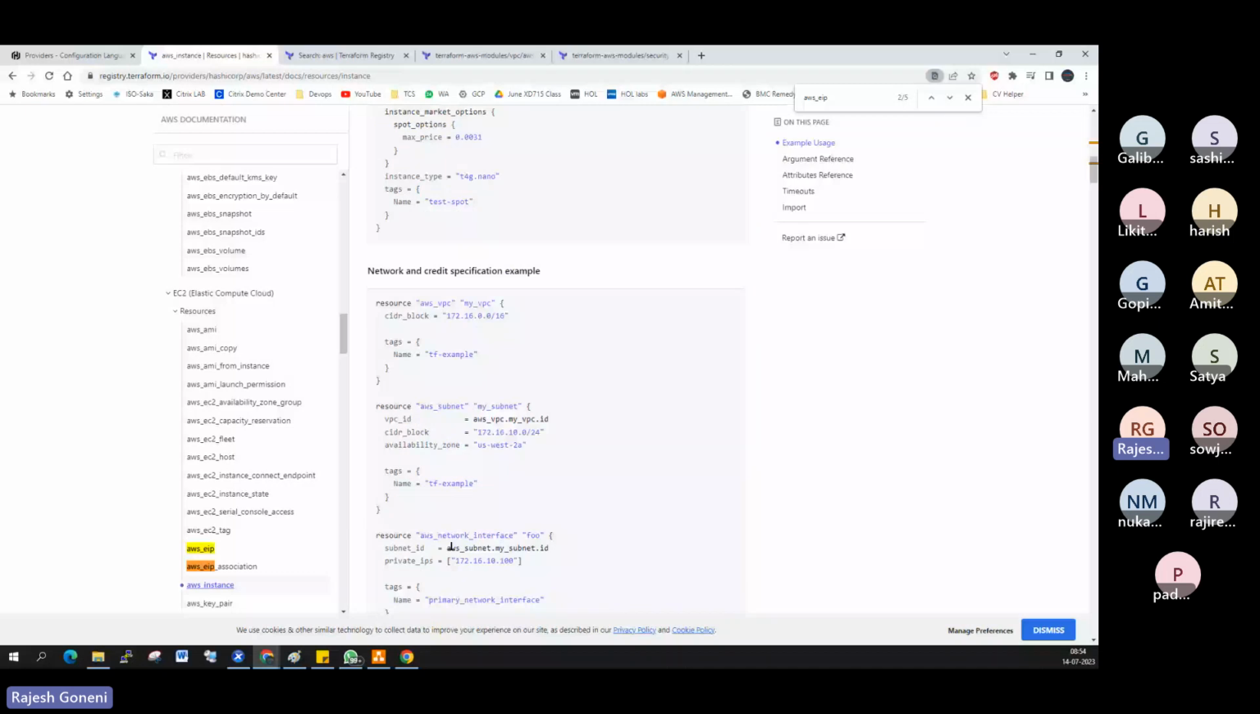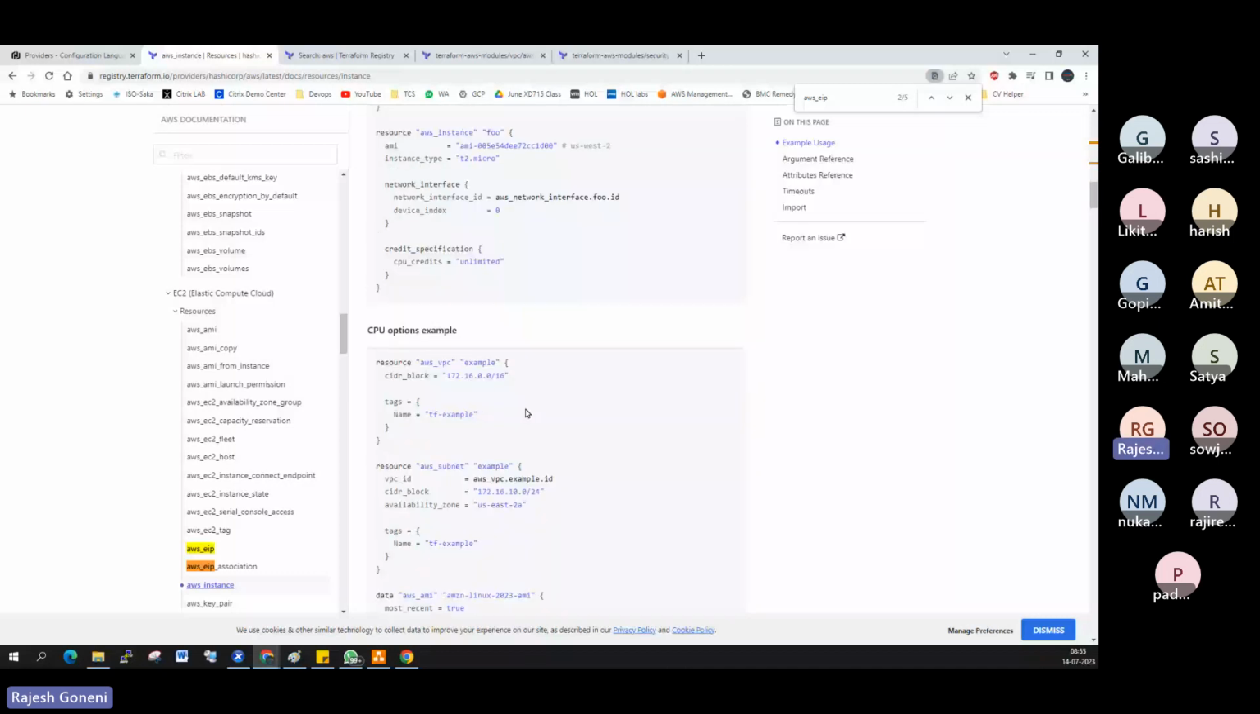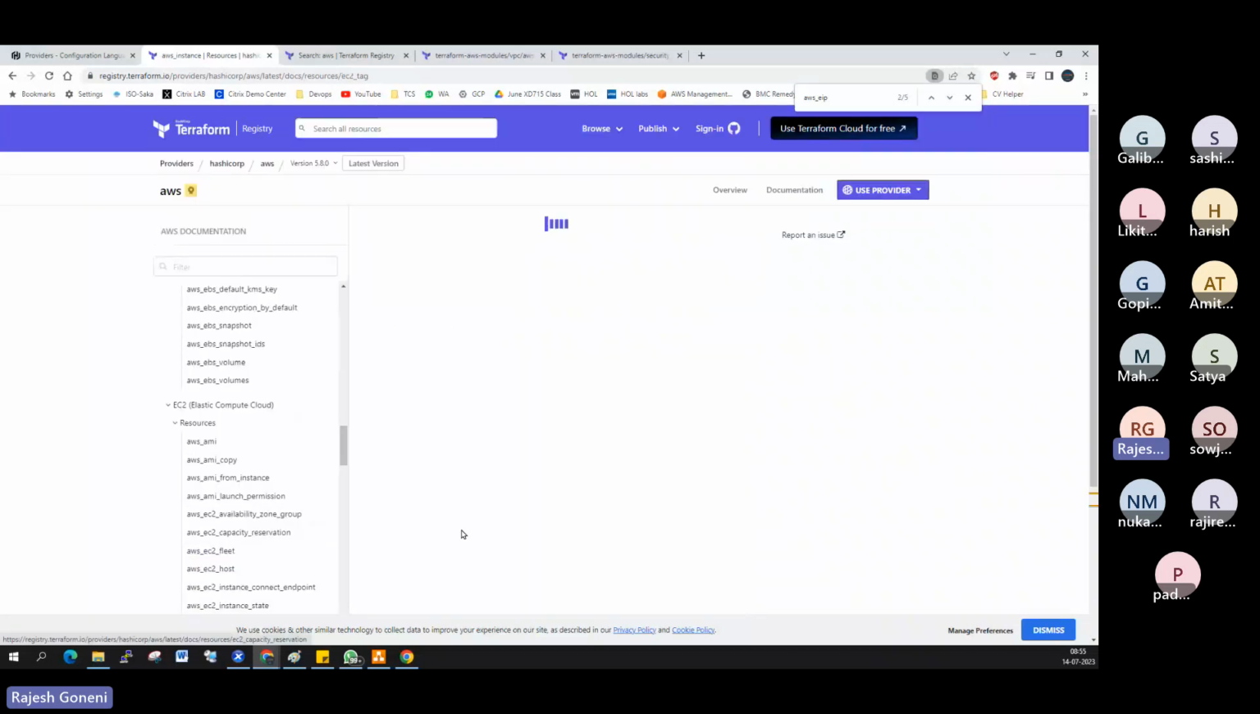What resources? The subnet we need to select, the CIDR block we need to select, the availability zone we need to select. Once you have selected, finally we can click finish, and this will create an instance for you. Suppose you want to assign one tag to an EC2 instance. You can see this, how you can provide the tag.